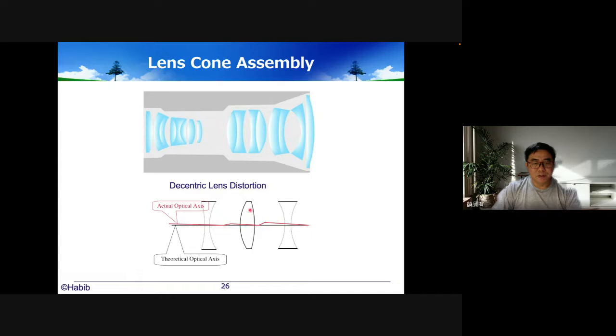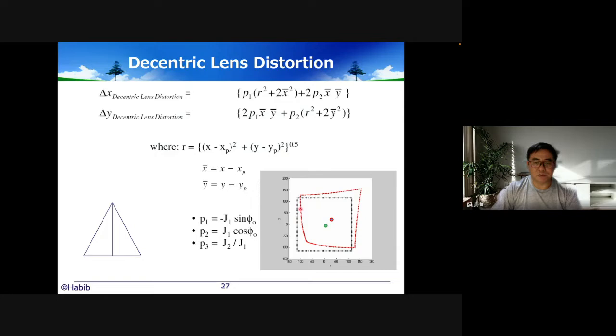Because the light passes through the lens, and the lens has some manufacturing problems, the optical axis may not be perfect. Because one single lens contains many lenses, each lens has the same problem. So in the end, the actual optical axis will not be ideal, not a perfect straight line. So we have to consider this situation and use some mathematical function to describe this kind of distortion.